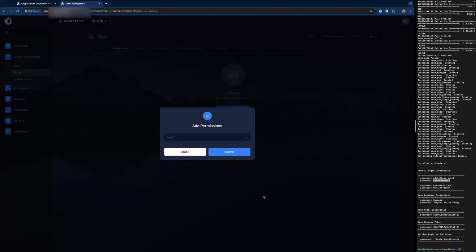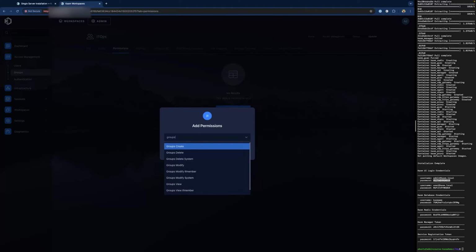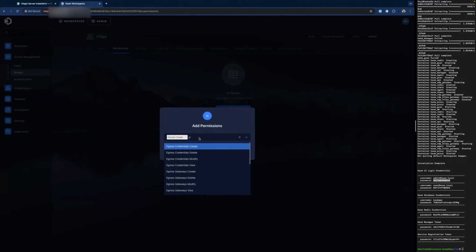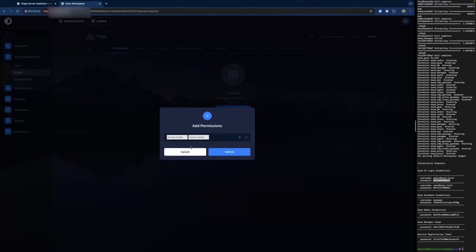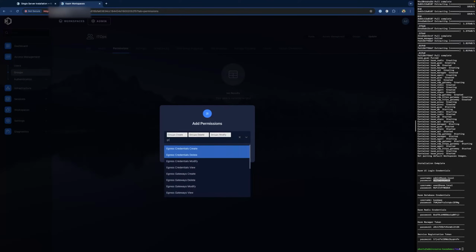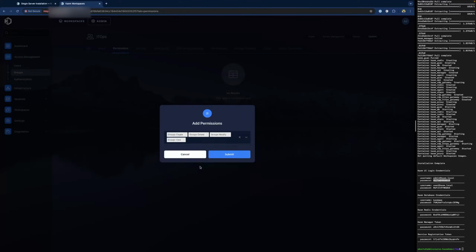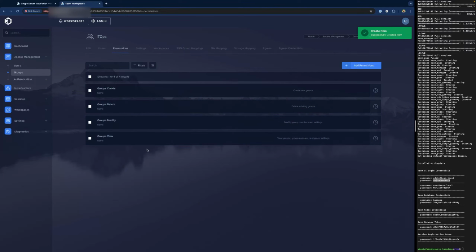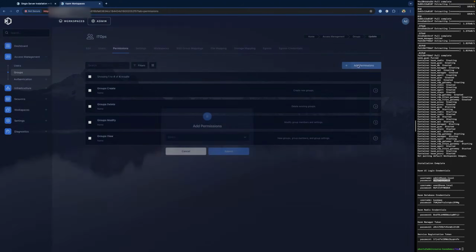So we're going to go ahead here and add groups. We want to be able to create, delete, modify, and view. So create, delete, modify, and view. We'll go ahead and save, and so we have these functionalities for groups.